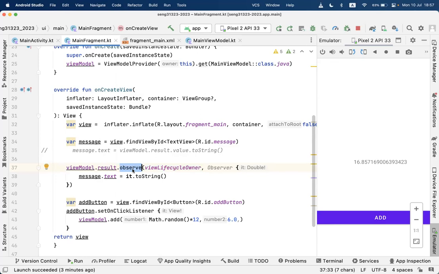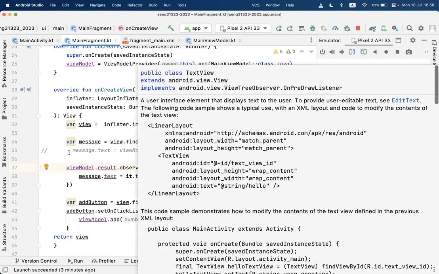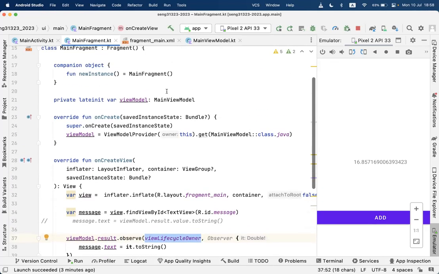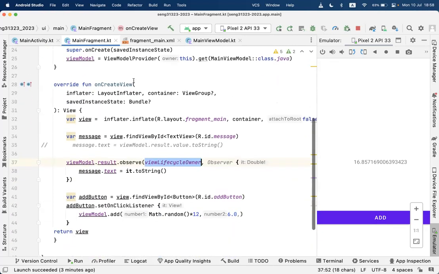Okay, we are listening to you as long as our fragment is alive. This is what the observer life cycle owner means. From our view model, we are observing the result as long as the life cycle of this fragment is there. And what should happen when we observe?